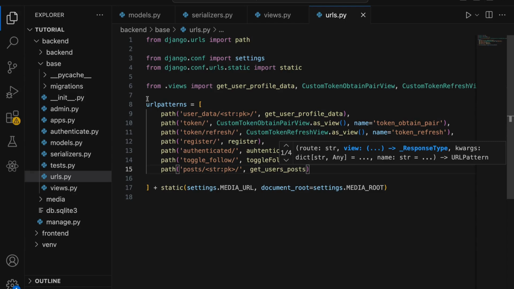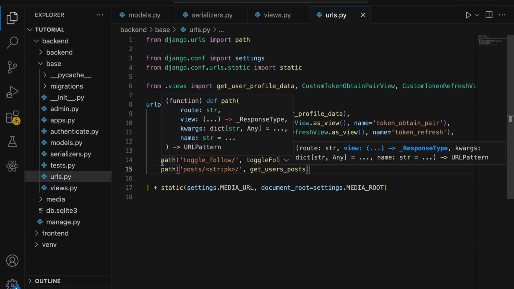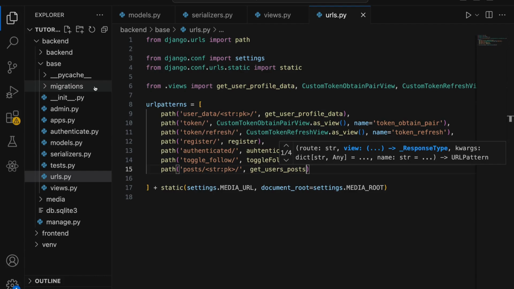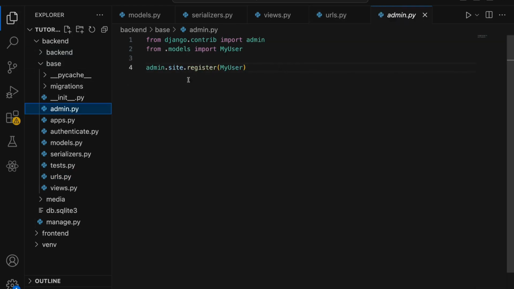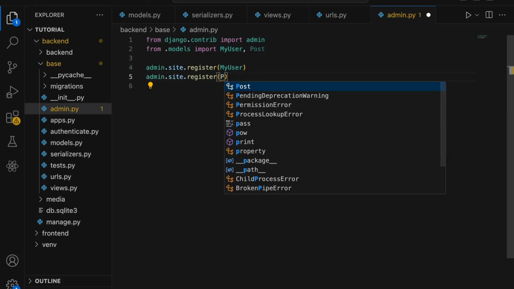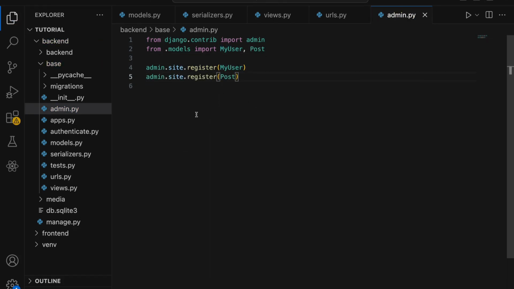Now we've created that. I also want to be able to view this in our admin console so that we can just add posts straight away. So I'm going to go into my admin.py. As you can see, we did this for our user. And then just copy and paste this. Okay, so we've done that.